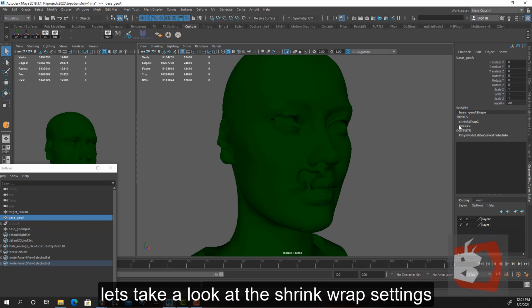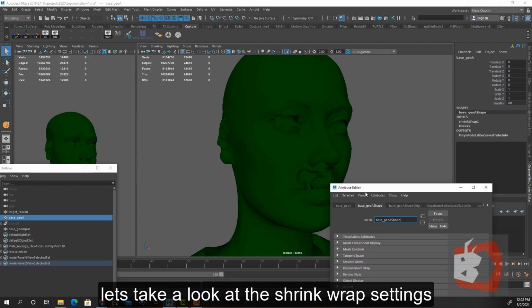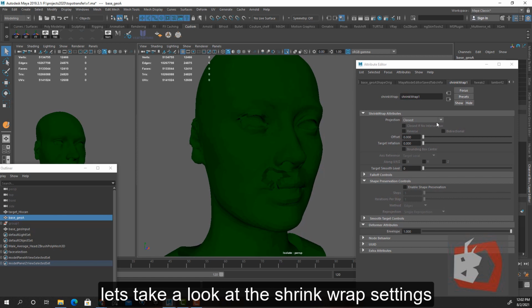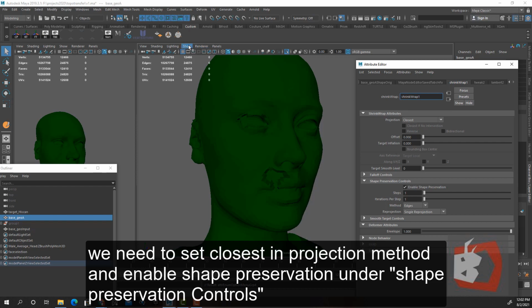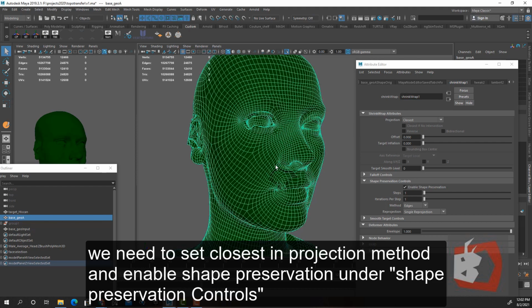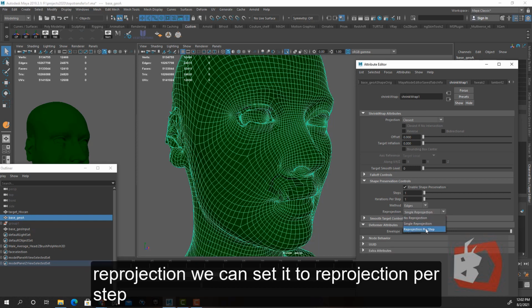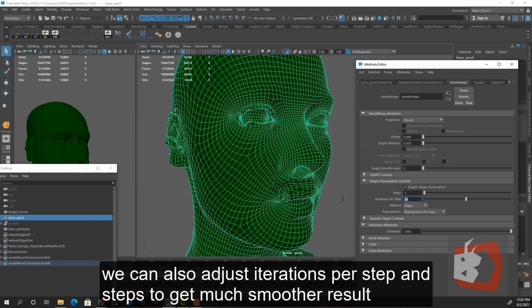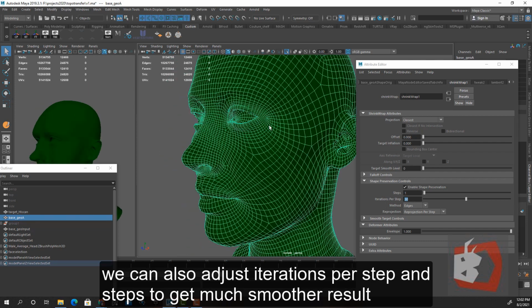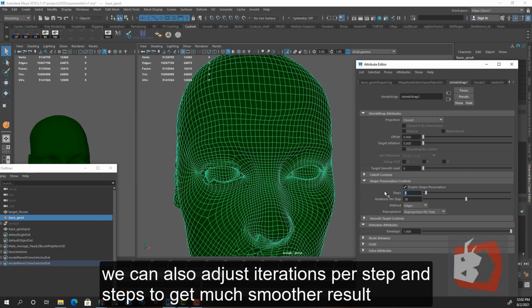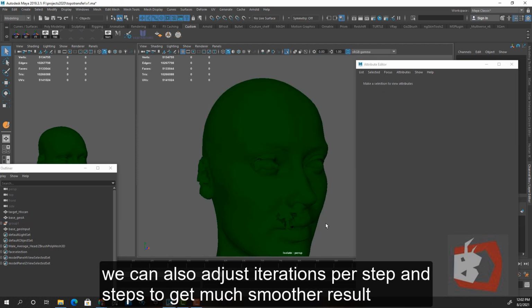Now let's take a look at the shrink wrap settings. We need to set closest in projection method and enable shape preservation under shape preservation controls. And reprojection, we can set it to reprojection per step. And we can also adjust iterations per step and steps to get a much smoother result. We can play around with these values to get a decent result.